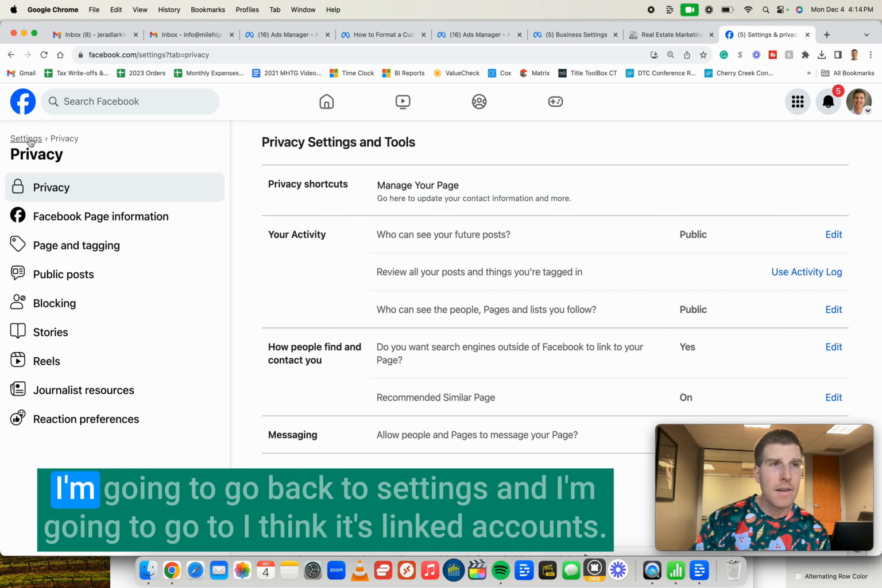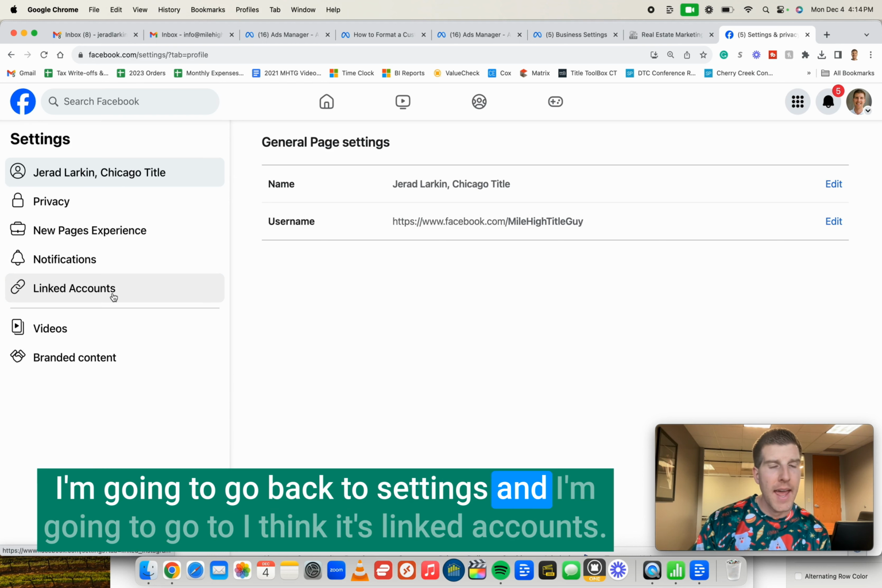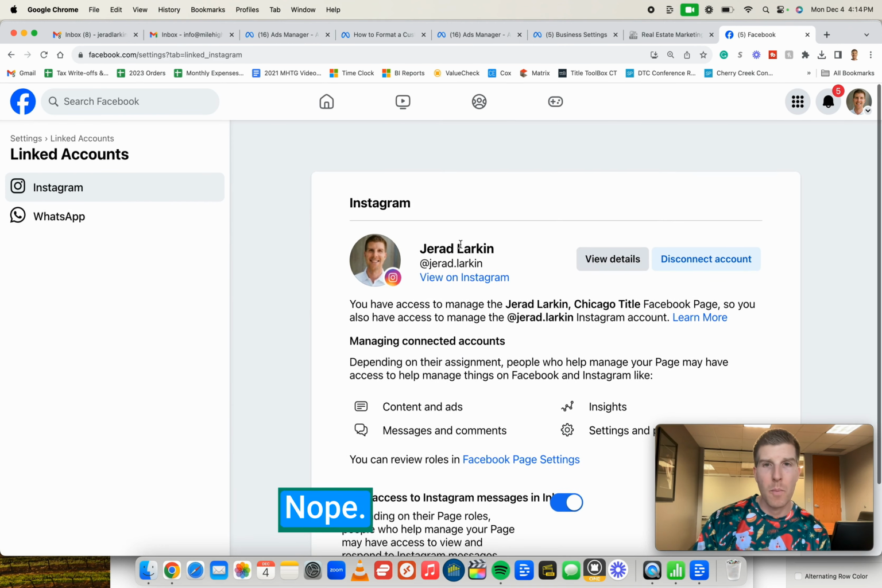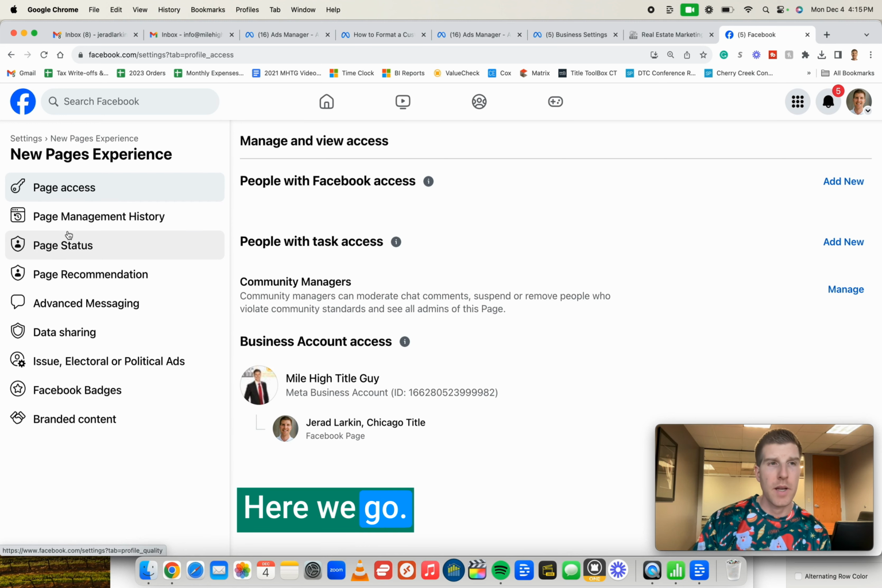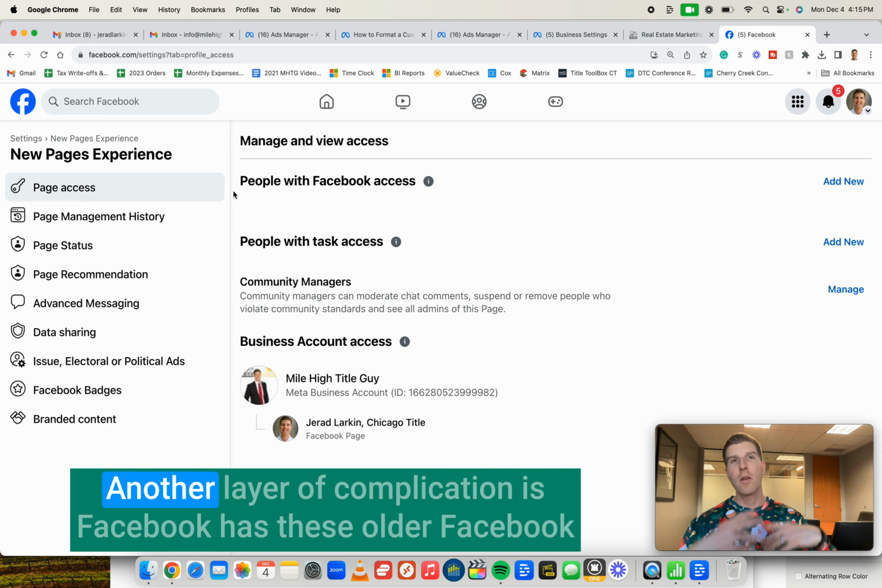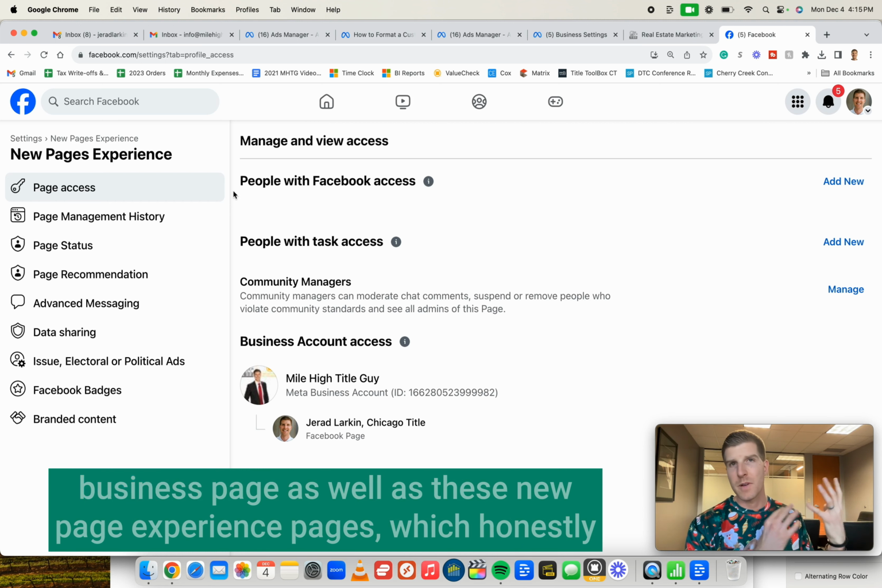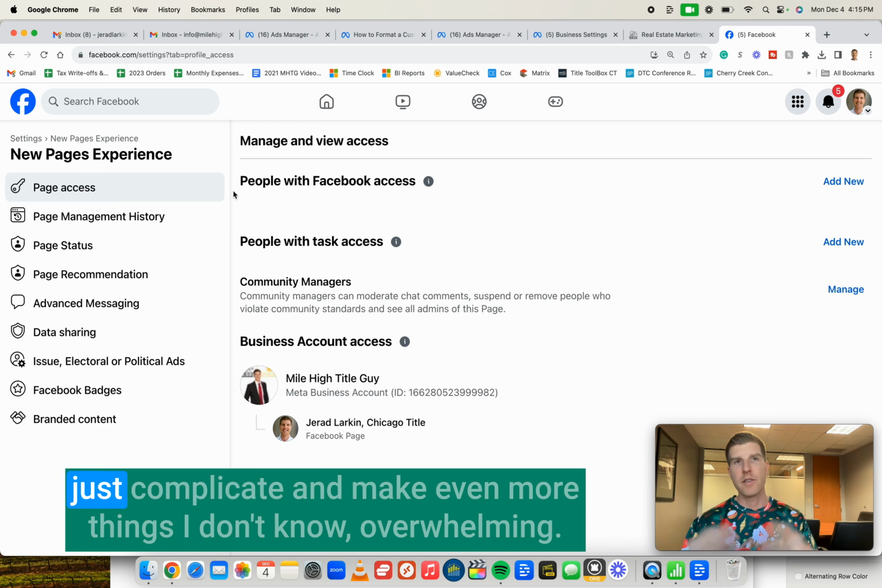I'm gonna go back to settings and I'm gonna go to, I think it's linked accounts. Let me see. Nope, it's not linked accounts. Let me go back again. Let's go to new pages experience. Here we go, new pages experience. Another layer of complication is Facebook has these older Facebook business pages as well as these new page experience pages, which honestly just complicate and make even more things, I don't know, overwhelming.